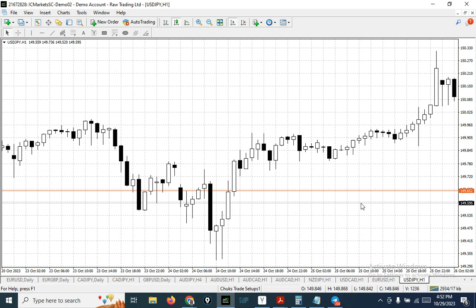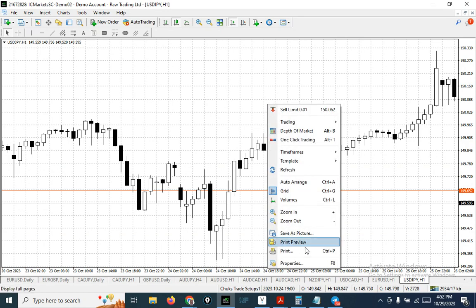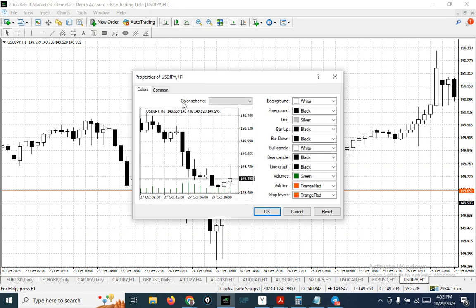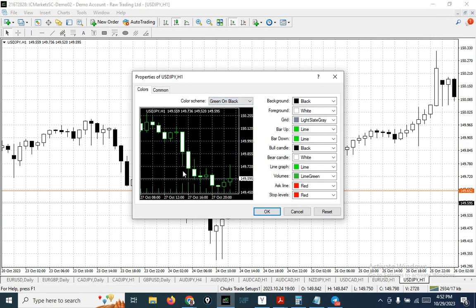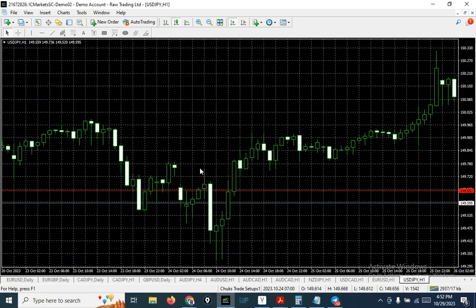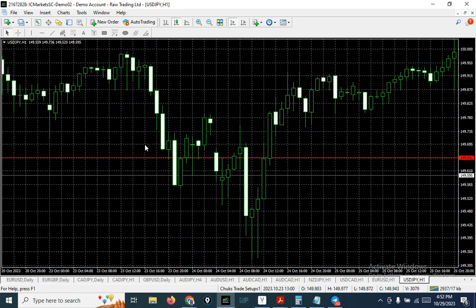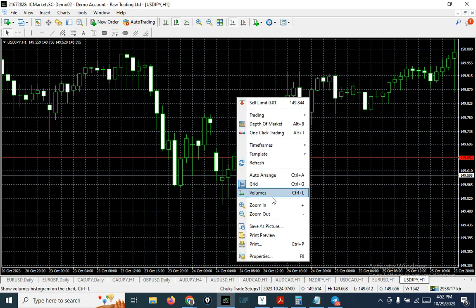To change that to another one, you right click here, you come to properties, you come to the color scheme, and you can select green on black. This is how it is, green on black. You say okay. If you don't like it, you right click anywhere on the canvas and select properties.